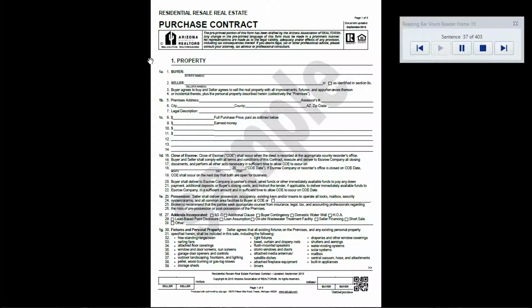1. Property. 1A. Buyer, seller, or as identified in Section 9C. Buyer agrees to buy and seller agrees to sell the real property with all improvements, fixtures, and appurtenances thereon or incidental thereto, plus the personal property described herein, collectively the premises. 1B. Premises address, assessor's number, city, county, AZ, zip code. Legal description. 1C. Full purchase price, paid as outlined below. Earnest money.